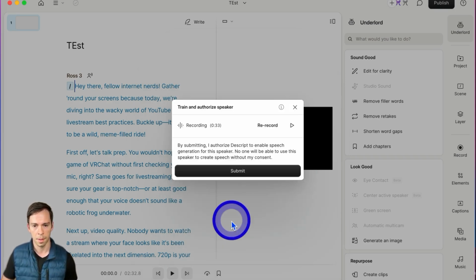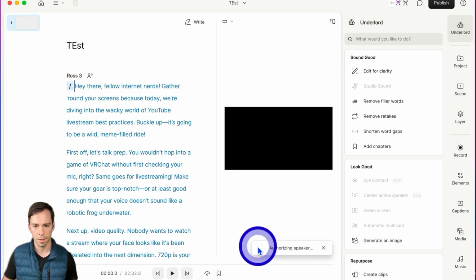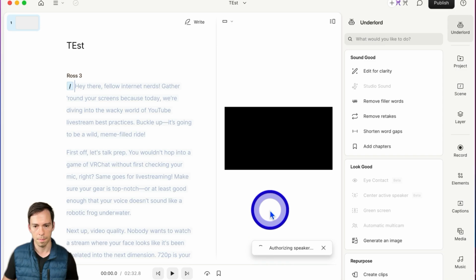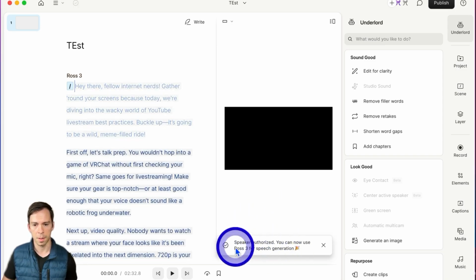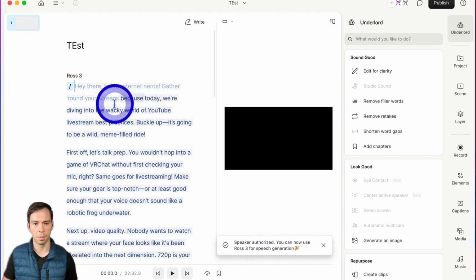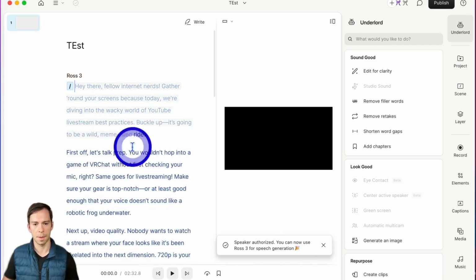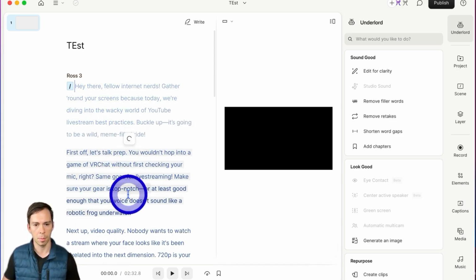And stop. And then you can listen to it again. You can re-record, or it says by submitting, I authorize Descript to enable speech generation. Hit submit. Authorizing speaker down in the bottom right. And there we go, speaker authorized. And then you'll see the blue text, the text that I typed in or that AI typed in is now pulsing to let me know it's processing. And in just a moment, we'll be able to listen to it.